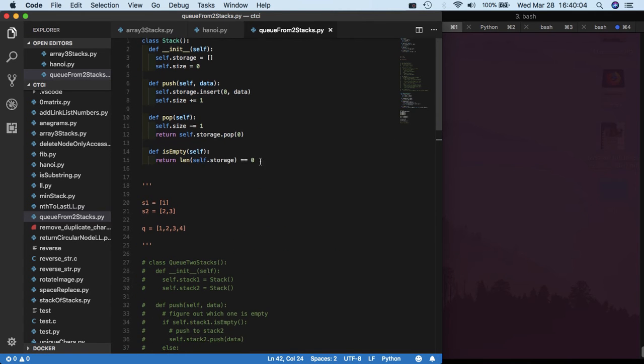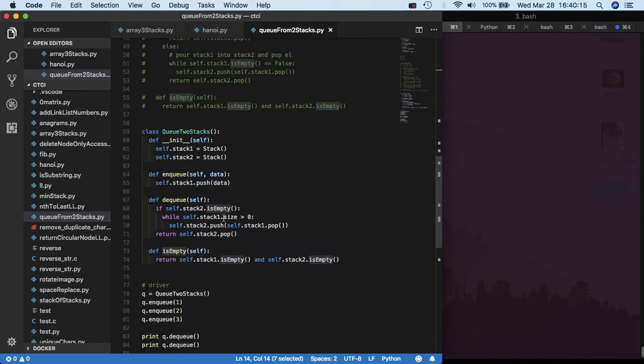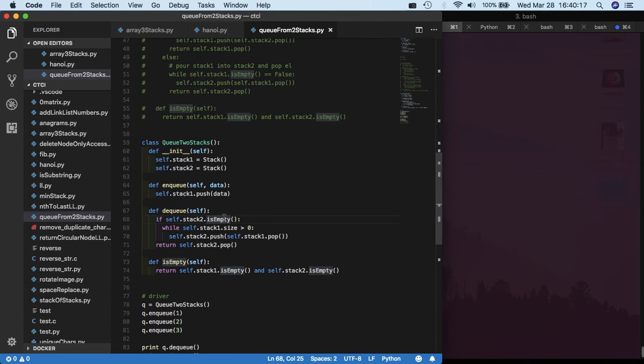So pretty much, your stack class just has a size attribute and a storage attribute, and then a push and a pop, and those empty methods. Now we're trying to make a queue with two stacks, initialized with two stacks from above. And then enqueue, like I said, is just a one-liner. You always push to stack 1 when you enqueue something.